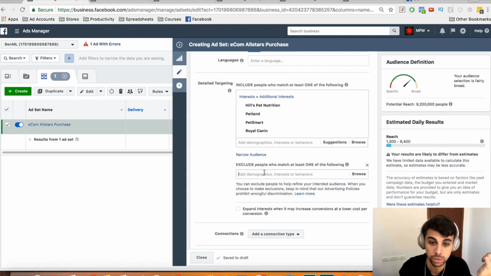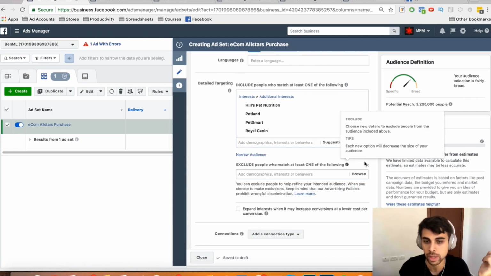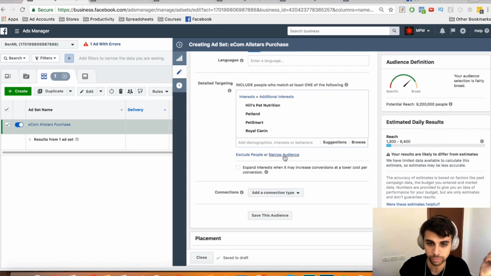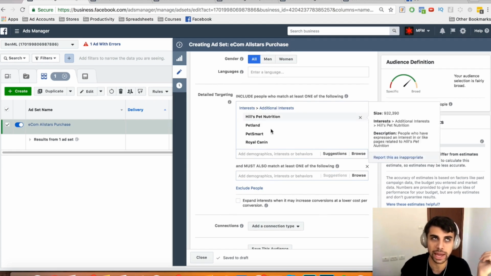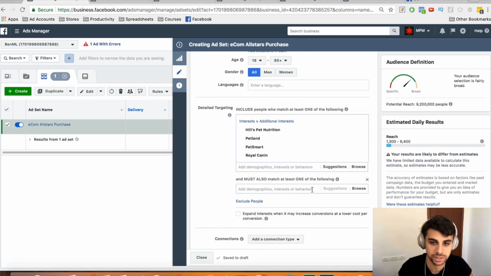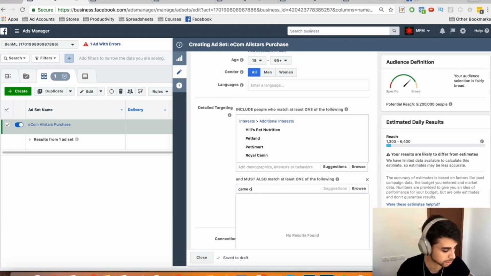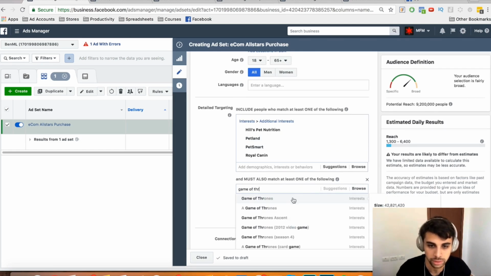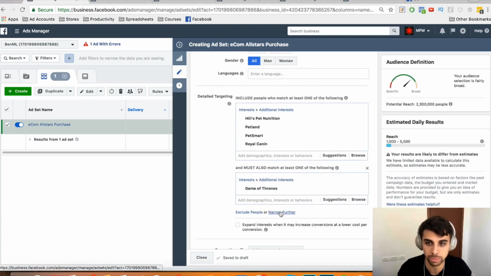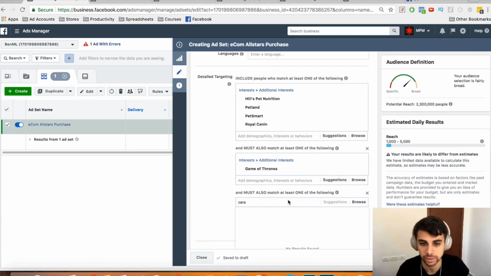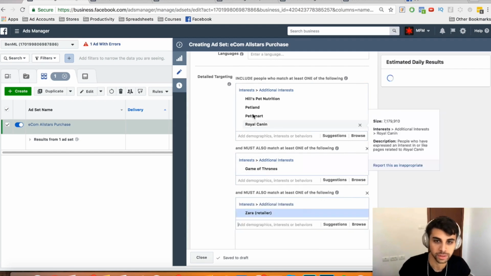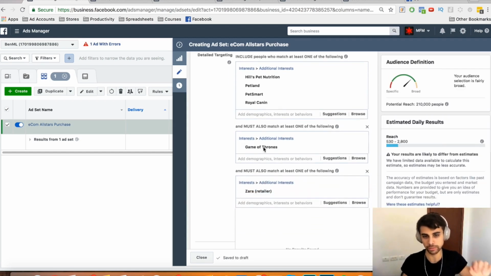Exclude people is if you want to exclude specific audiences. Narrowing audience is if you want to flex them. Flexing is basically you want to do an "and". So let's say you want people that are associated with these interests and they're associated with Game of Thrones, for example. Okay, and then you want to go even deeper and you want them to be associated with, say, Zara. I guess it's the most random audience in the world. Pets with Game of Thrones with Zara, but you get what I'm talking about.